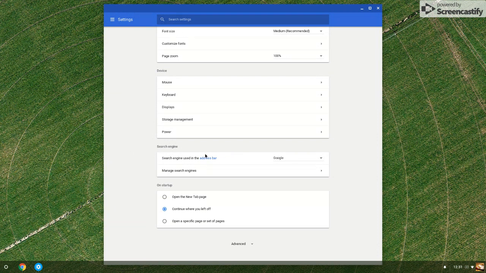The address bar, what search engine are you using? By default, it's going to be Google, but you can change it if you want to. I'd suggest leaving it where it is. Manage search engines. And then on startup, do you open a new tab? Do you continue where you left off? Or do you open a specific page or a set of pages? So if you tell it to open a specific page, then you're going to tell it which page to open whenever you start a new browsing session.